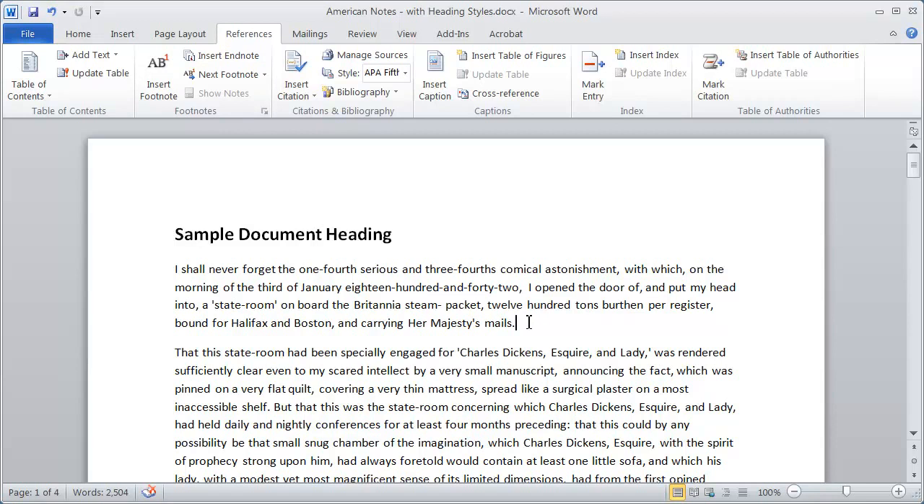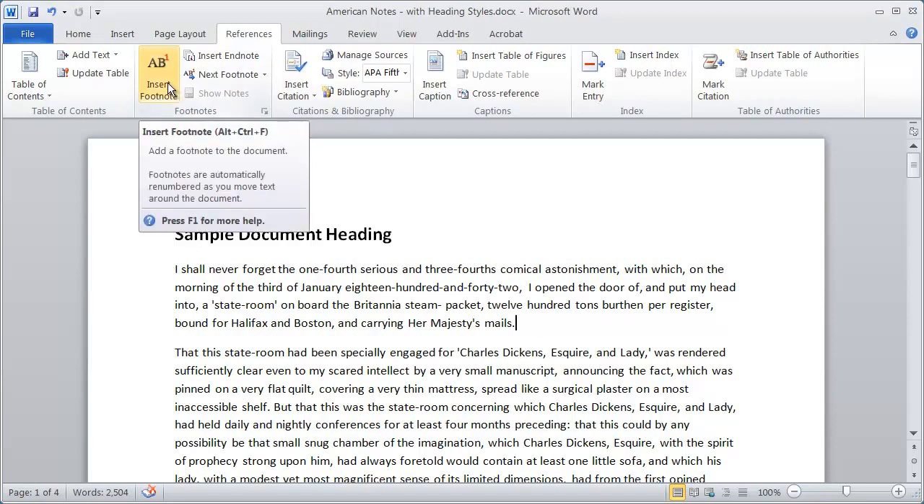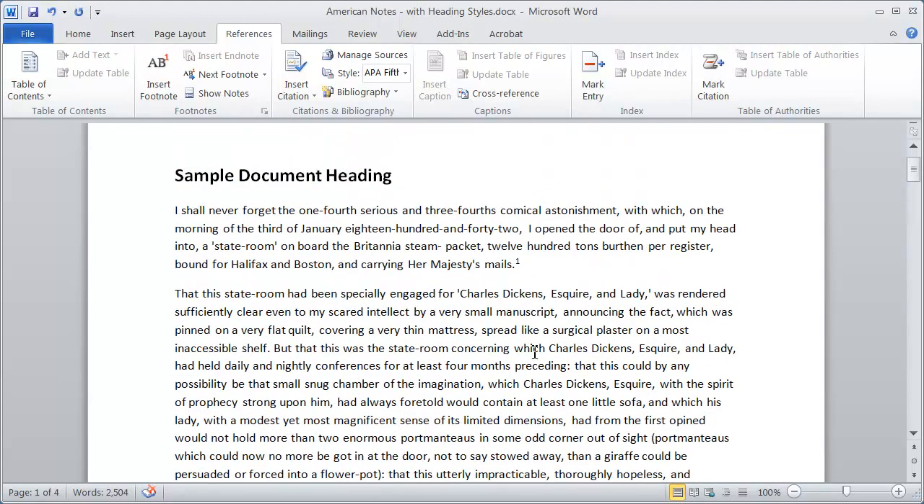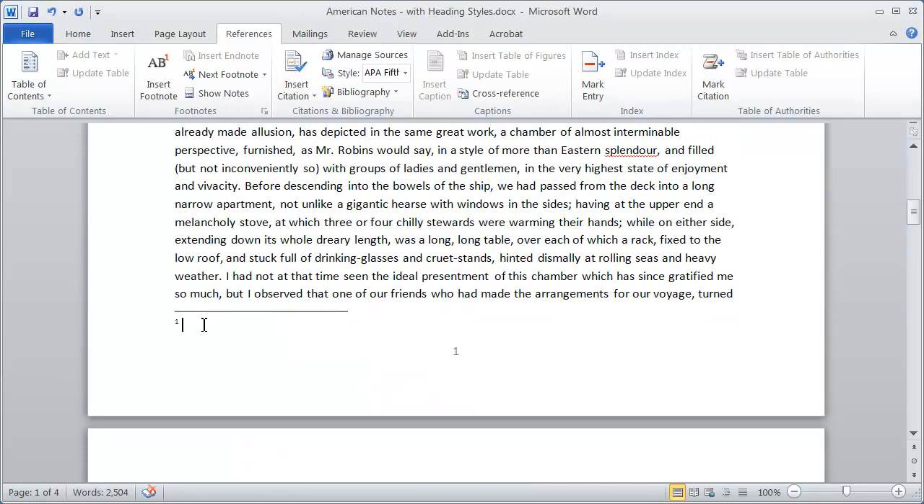Since I've clicked there, I can simply click on Insert Footnote, and you're going to see that it inserted, let me scroll back up here, the footnote number 1 there, and it placed the footnote down here in the footer. And so now I can type in my footnote. I'll just type, "This is a sample footnote."